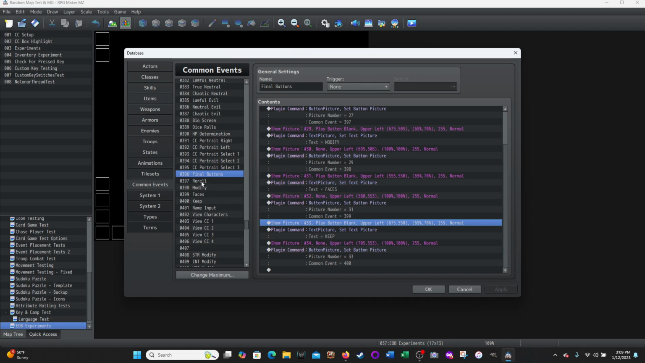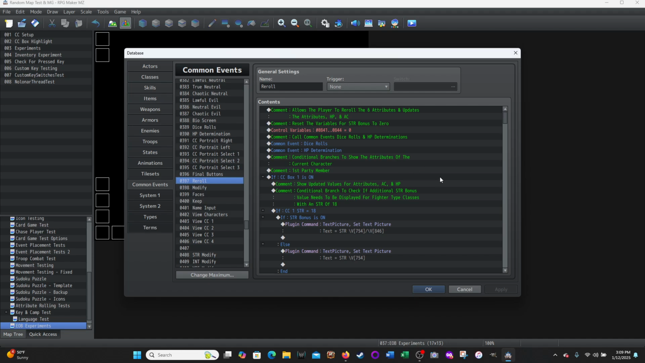So we'll do Reroll because that's not terrible. It's actually pretty easy. And then we'll do Faces, and then that might be it for this. So Reroll allows the player to re-roll the 6 attributes and updates the attributes, the HP and the AC. So we're going to reset the variable for strength bonus to 0. So we don't want strength bonus to still be hanging out there. We want to reset it to 0.